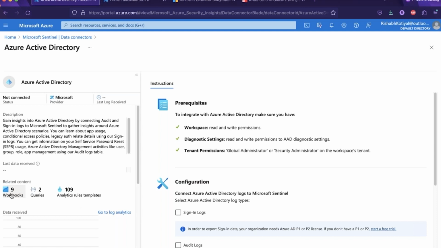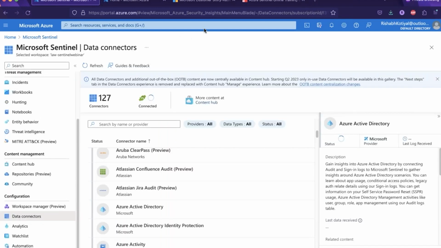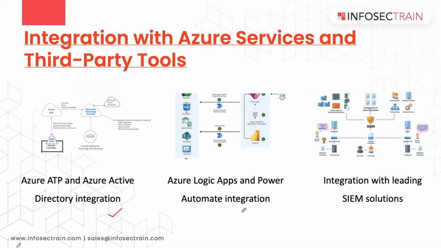Now I will have 9 related workbooks, meaning visualizations related to this. You can check out these things. I have 2 related queries and 109 analytics rule templates related to the Azure Active Directory logs that I am getting. So first is that thing. Now the second thing is that you can get the integration with third-party apps.